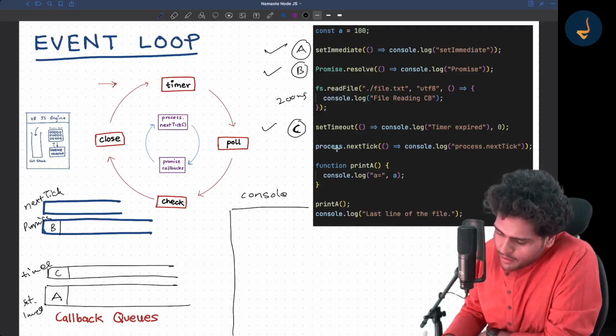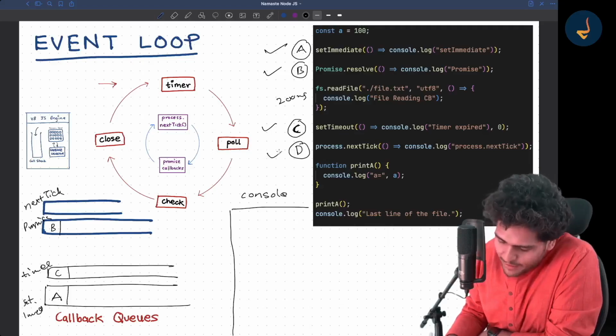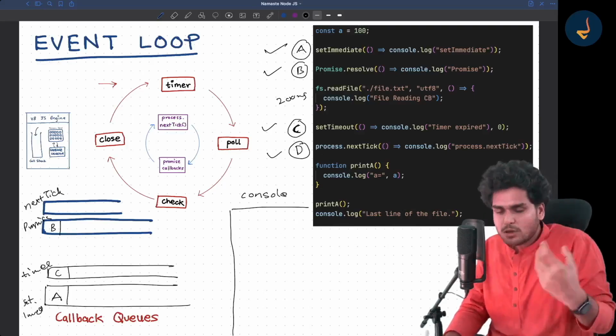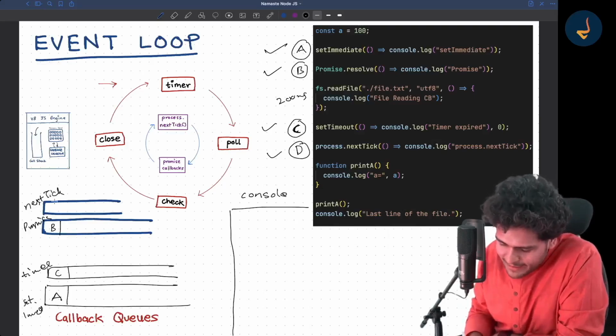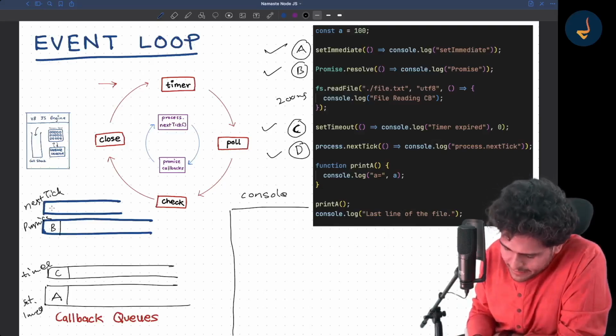Now there is process.nextTick. Let's call this D. It will also not wait for anything. It is not a time-consuming operation. This callback will go inside its queue. It will go inside this nextTick queue, and this D will go over here.